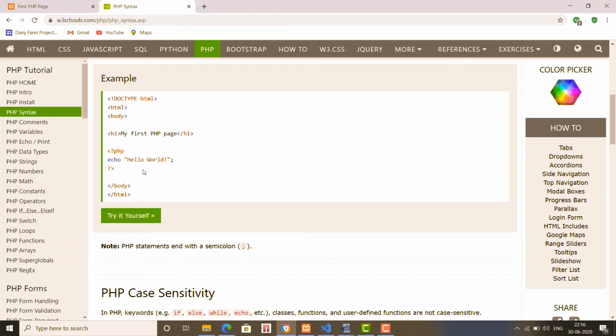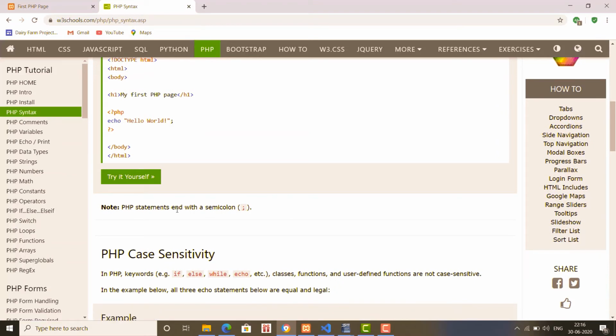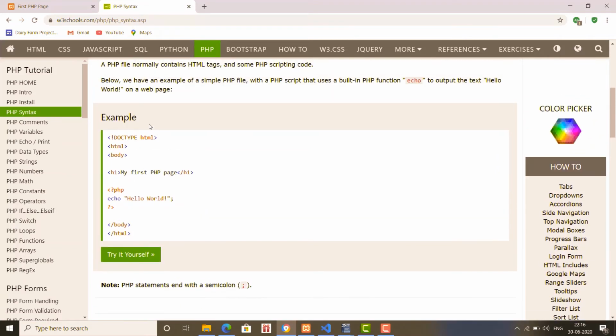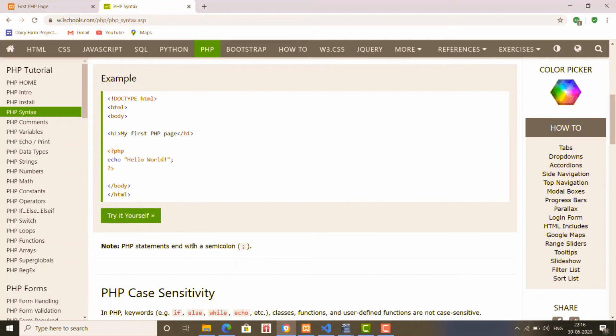Mostly the script is written within the body element, and PHP statements end with a semicolon. In the case of HTML, we need not use semicolons or sentence terminators, but when we are using a script within the HTML page, then in order to terminate the statement, we have to use the semicolon symbol.